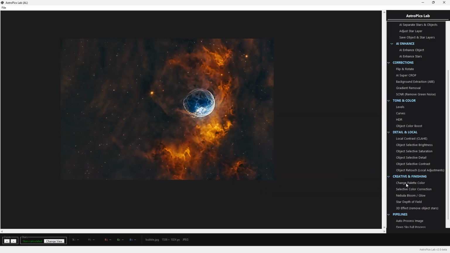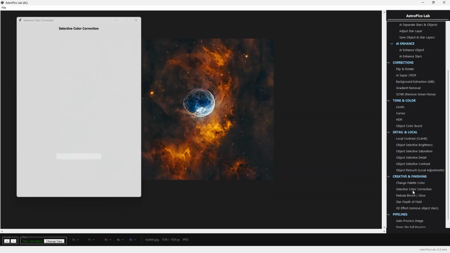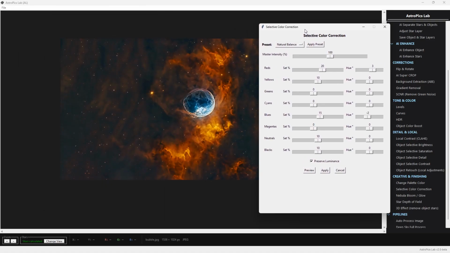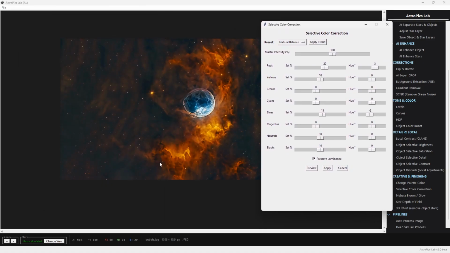Okay, and then another cool feature is the selective color correction, which is now that I have everything in place, I can decide and say, okay, I want a natural balance. Or, for example, there are some presets. The HOO boost, for example. Okay, I can apply the preset, and I have applied these modifications. This preset, for example, a warm nebula preset, or a cool nebula preset. Okay, and you can just go for a natural balance, for example, and apply.